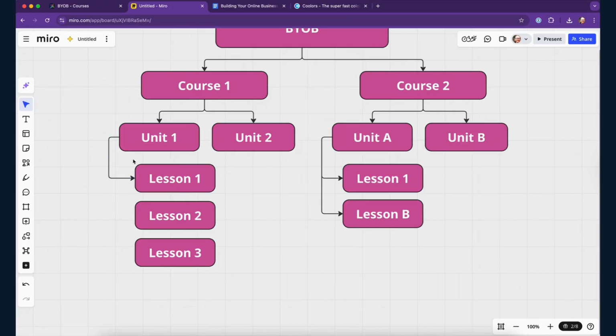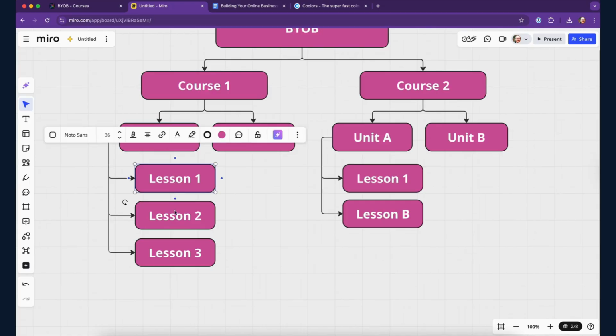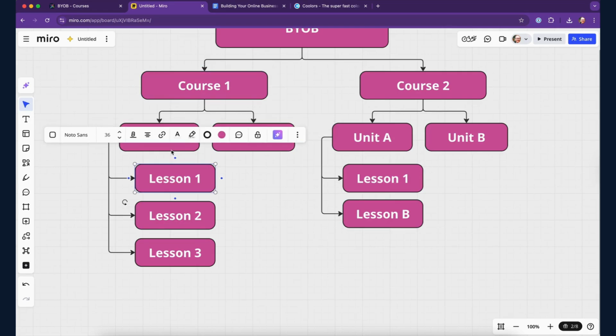The way that the students will go through this is they'll complete the first unit, or the first unit will be open to them. That'll be in progress. And then they will complete each lesson in order as you've got here. So in unit A, if they're doing course 2, they'll start unit A, and then they will do lesson 1 and then lesson B. And when they do course 1, they'll do the same lesson 1 on unit 1. So they'll do lesson 1, lesson 2, lesson 3. That might be an introduction lesson that you want to have, and it's shared across multiple units or courses or whatever it might be.